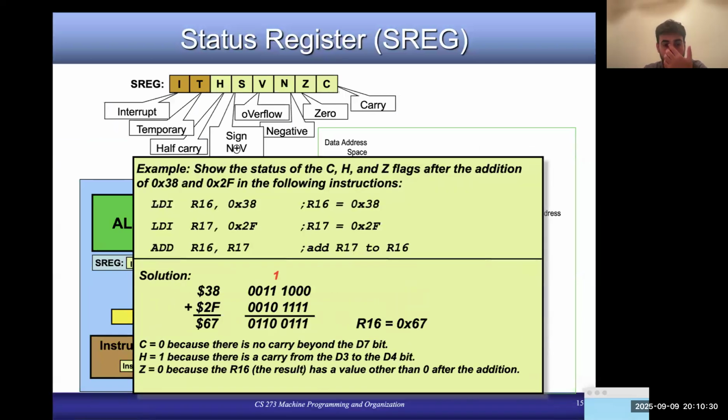Okay, so this is the result of this example. Is there anyone who thinks that the result should be different than C equal to 0, H equal to 1, and Z equal to 0? Is there anyone who thinks that the result should not be this one? If you think that this is not the correct answer, let me know.